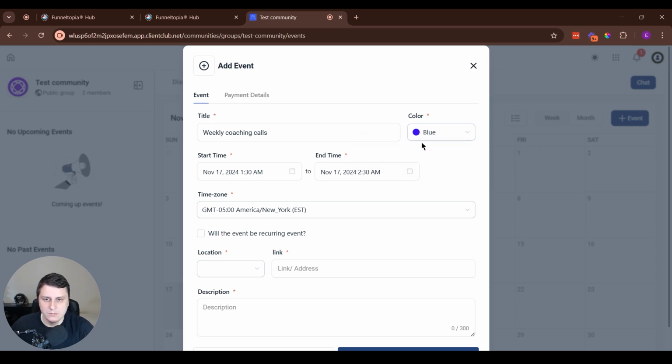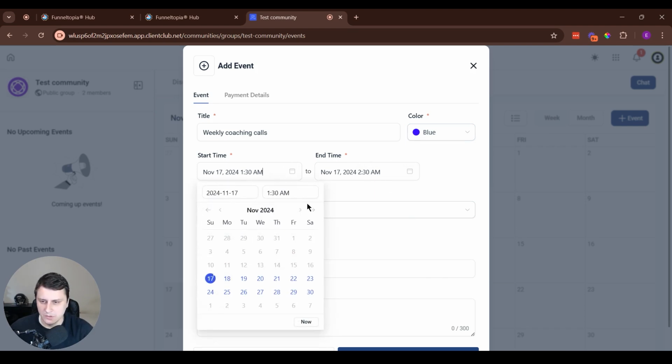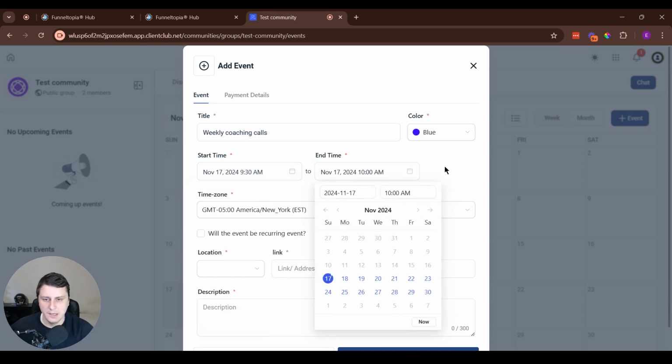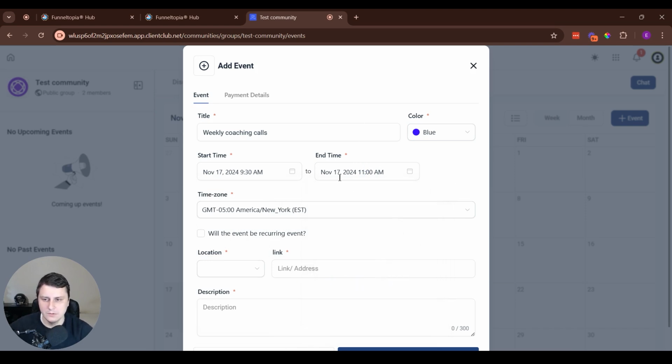So let's just do this. Start time, end time, right? So that's an hour, for example. Let's change it to something more normal. Let's do 9:30 till 10 a.m., or let's do till 11 a.m. All right, so we can do that. Time zone, obviously we can specify that. Will this event be a recurring event?